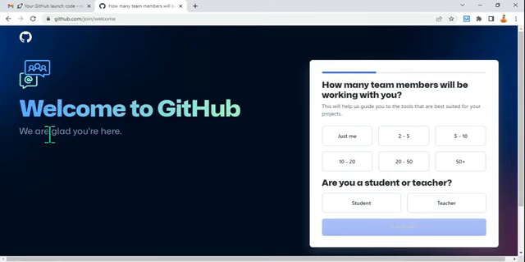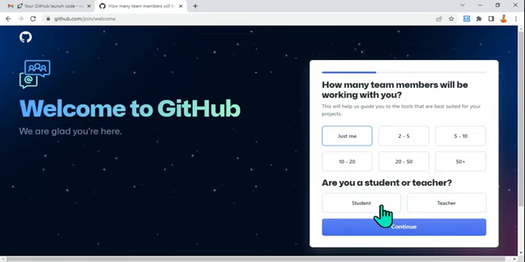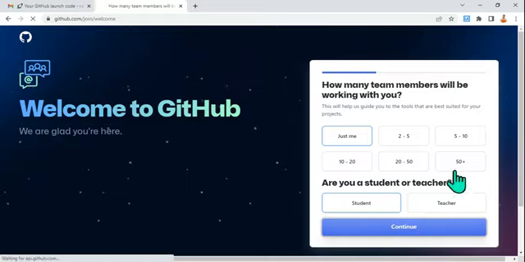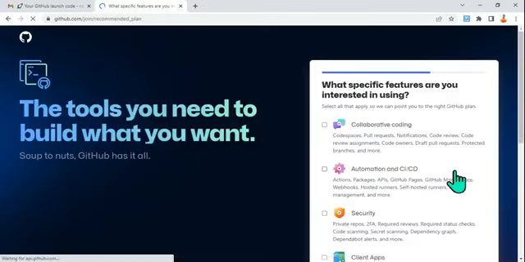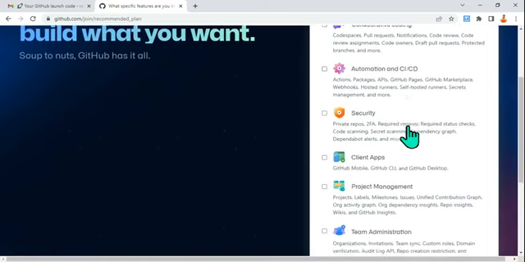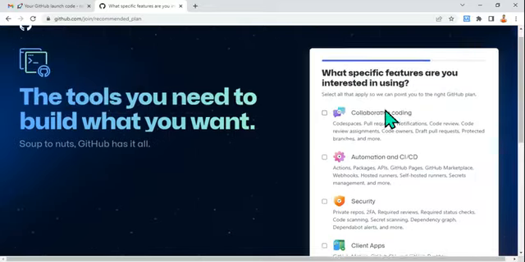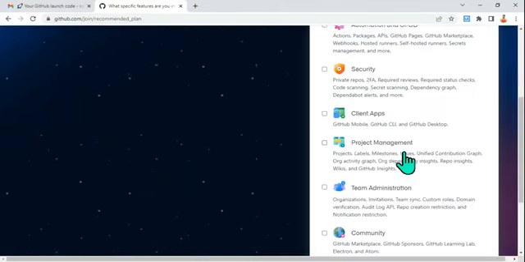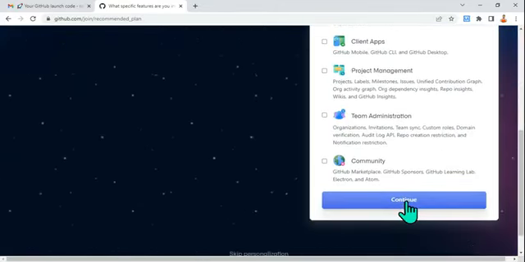Welcome to GitHub. We are glad you are here. How many team members will be working with you? I would say just me. Are you a student or a teacher? You can go with student or teacher if you're learning, and then hit on continue. What specific features are you interested in using? Collaborative coding, automation. These are the options, and you can also select that later. I will just hit on continue.